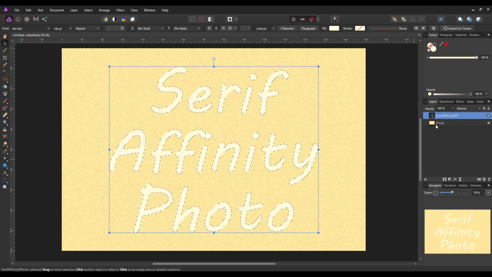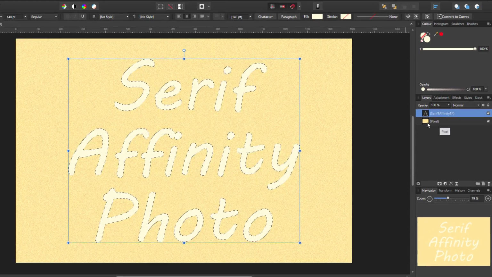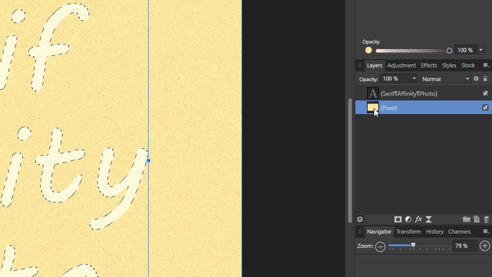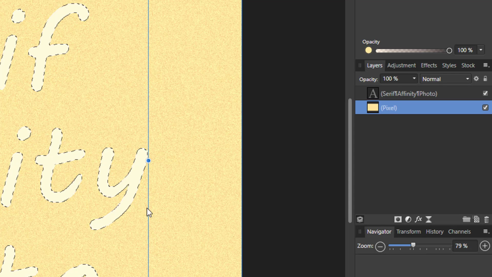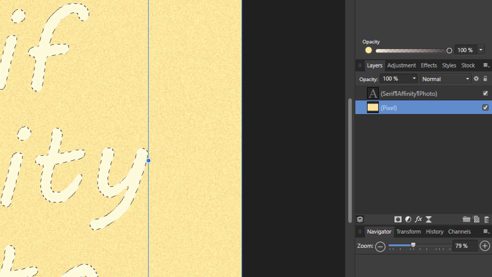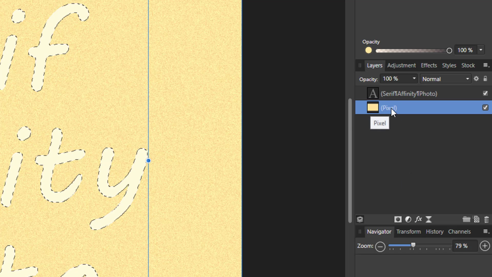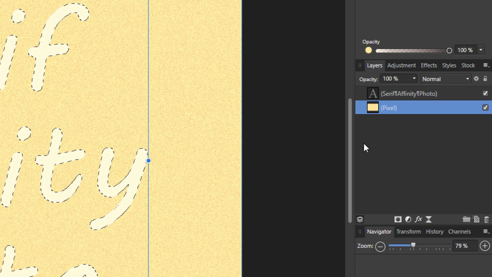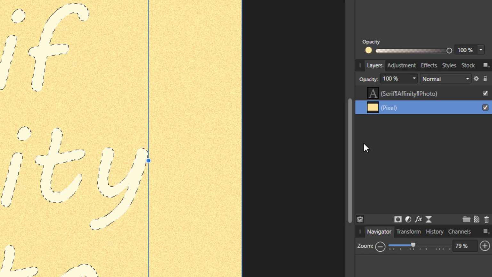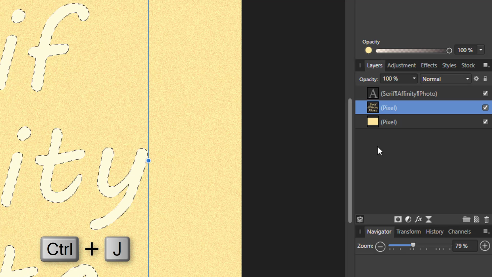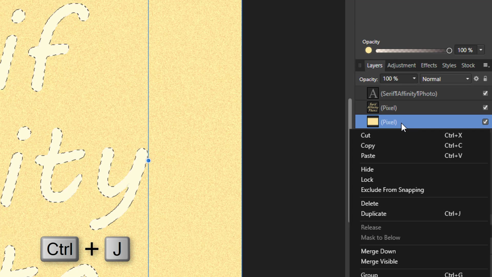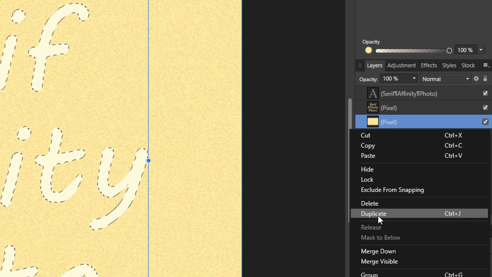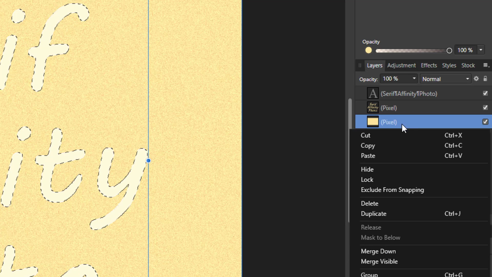Now you need to highlight the bottom layer because we are going to make a selection of this text but from the bottom layer. So I just need to press Control and J, or what I could have done was right click this and come to duplicate, which is the same as Control and J.